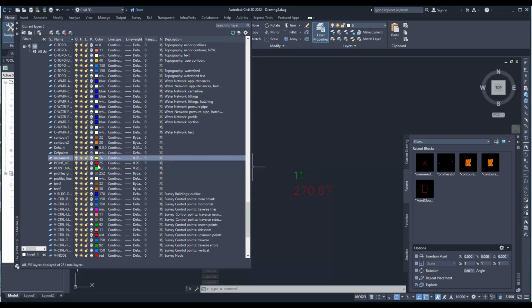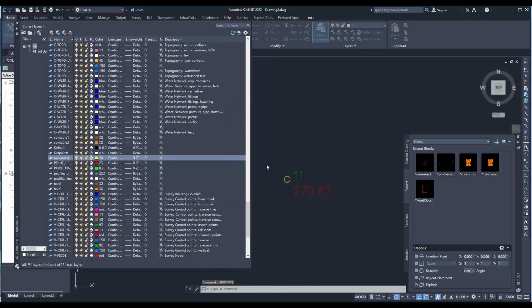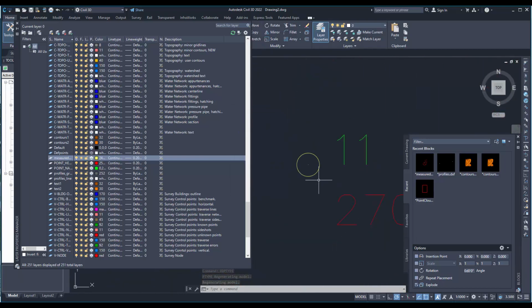Here we can also change the color of point altitudes or point numbers, as they are all on separate layers. If you want to change this sign, DDPTYPE is the command, or PTYPE, and we can select, for example, this one. If you use regen, it will update the size. Okay, we could play with that.